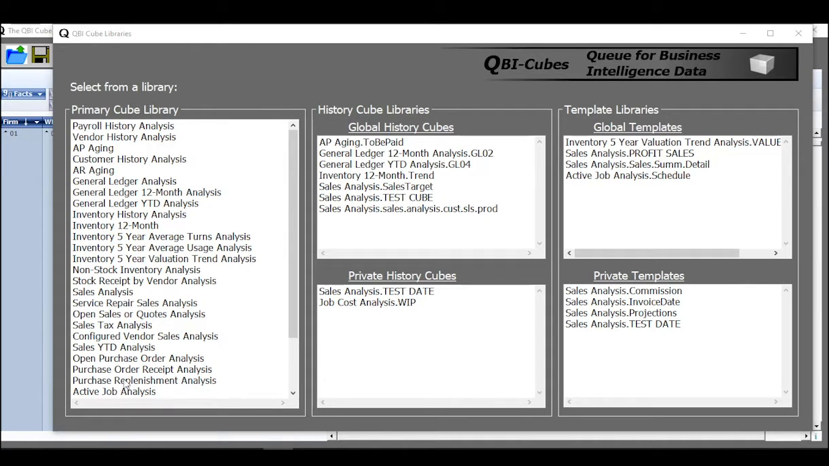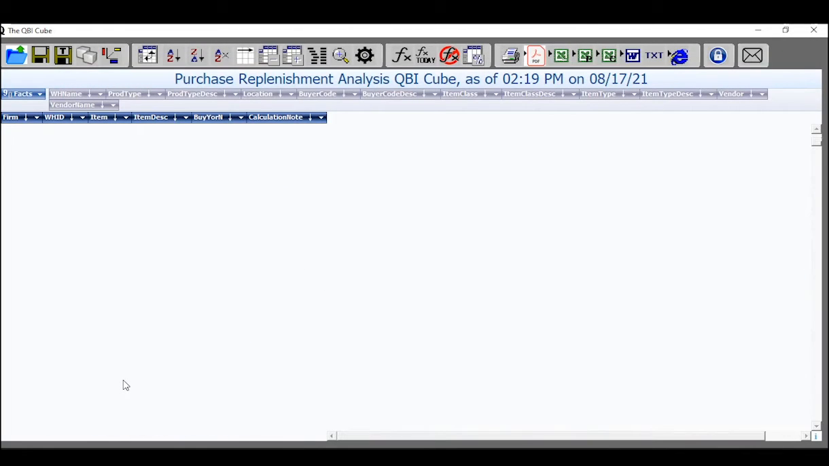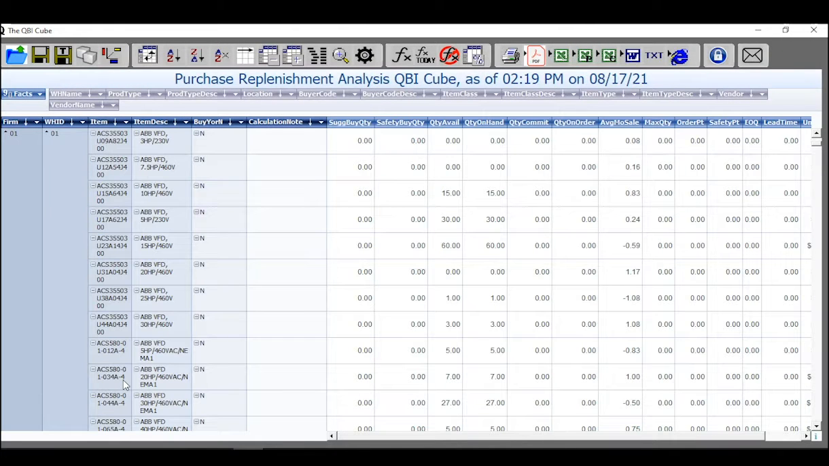So to start things off, we'll just click the Purchase Replenishment Analysis from our cube library. And this opens up our cube showing us every single one of our inventory items. Well, we really don't need to see every single one of our inventory items. We just need to see the items that the cube is suggesting that we buy. So under our buy yes or no, we can go ahead and filter and get rid of the no's.